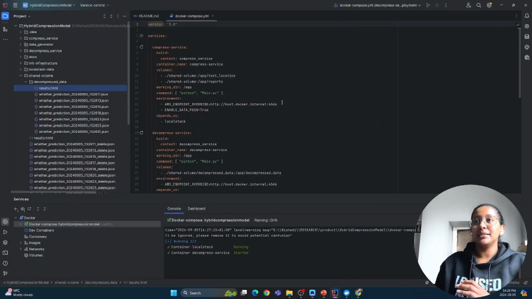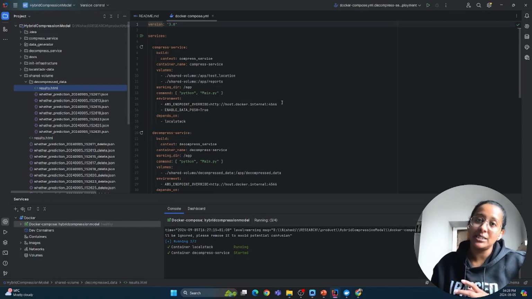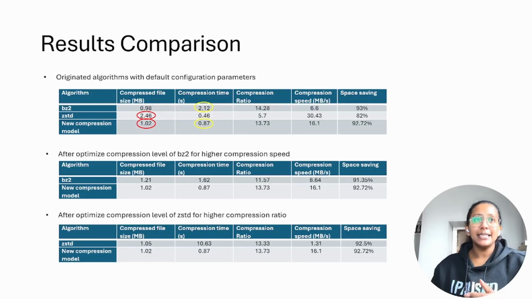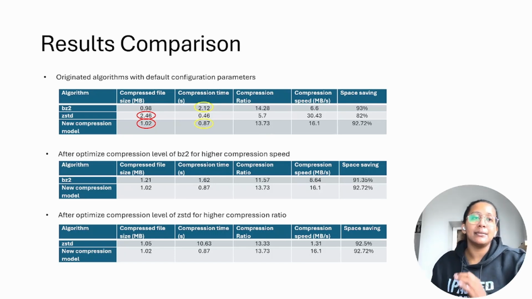Then I have compared the novel compression model with its originating BZ2 and ZSTD algorithms. For that, I have run all these services locally. Here you can see the novel compression model obtained a significantly higher compression speed than BZ2 and a considerably higher compression ratio than the ZSTD algorithm. These BZ2 and ZSTD performance values are obtained with their default configuration parameters.